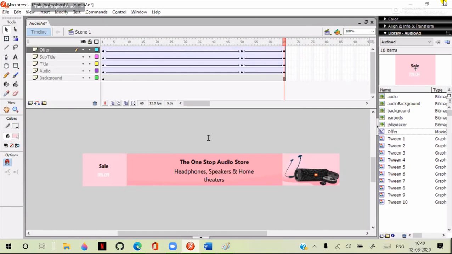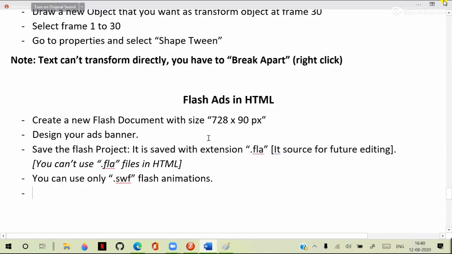That means what we have to do is go to the file menu and select the option export.